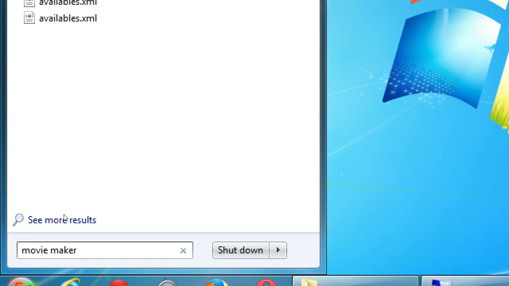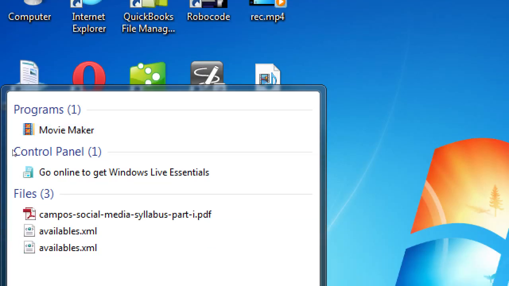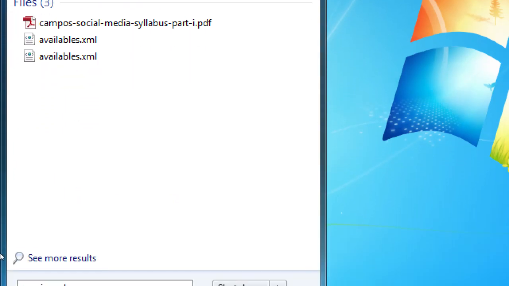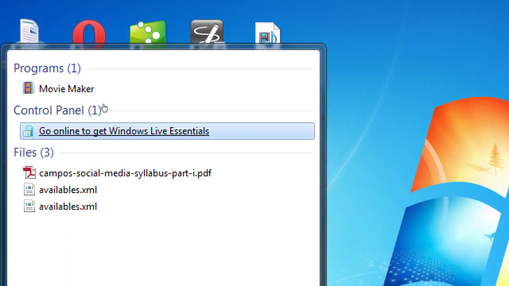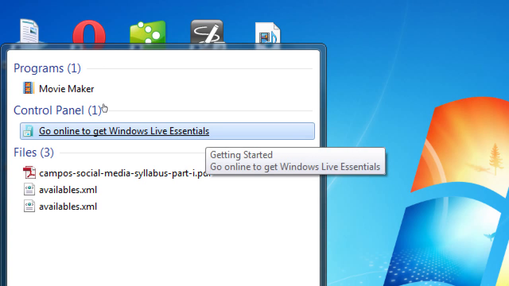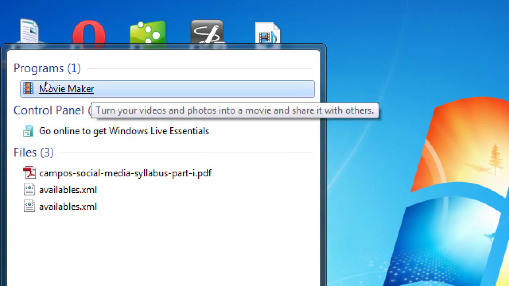Now, Windows Movie Maker is not installed by default on a Windows computer. It's free, but you have to download it. So if you've got a Windows computer and you try to search on your Windows computer for Movie Maker and it doesn't appear, I believe there's going to be a link. Yeah, it'll say, go online to get Windows Live Essentials. If you don't have Windows Movie Maker, you follow that link and it will let it download.